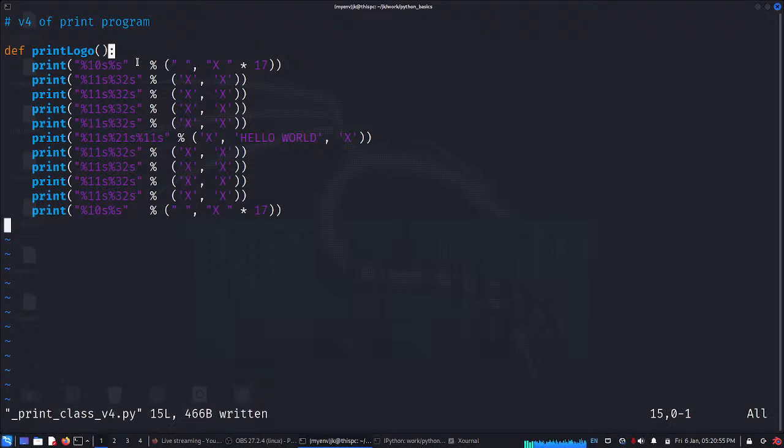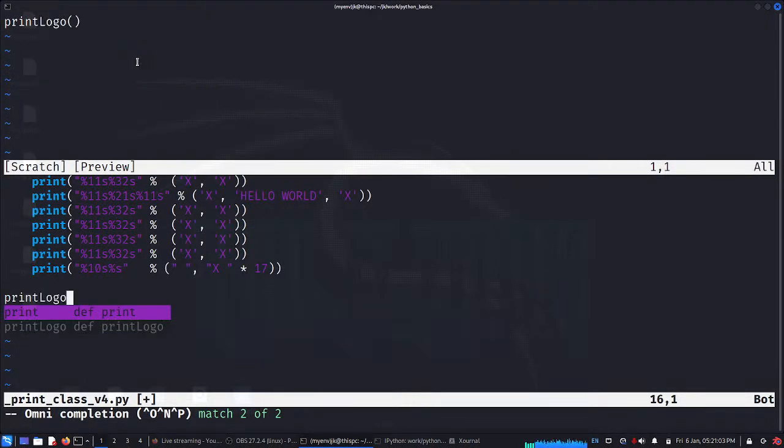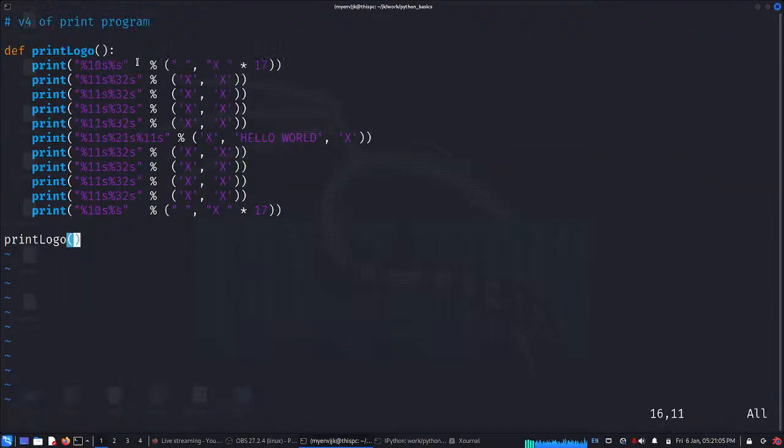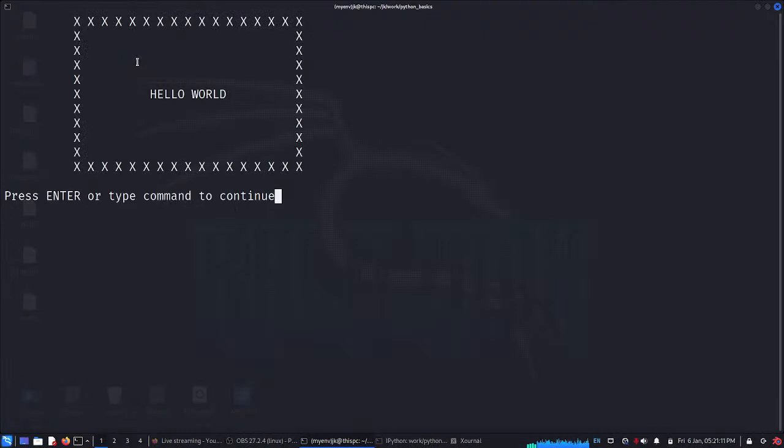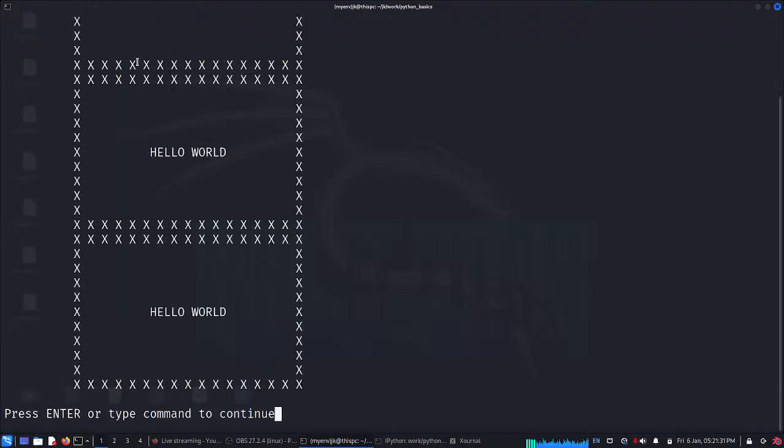How do we use it? Very straightforward. I just say the name of the function, print logo, and empty parenthesis. Save it, and I run it. So I got that, right? I want it 2 times. What I can do is call it one more time. If I want one more time, okay, 3 times.